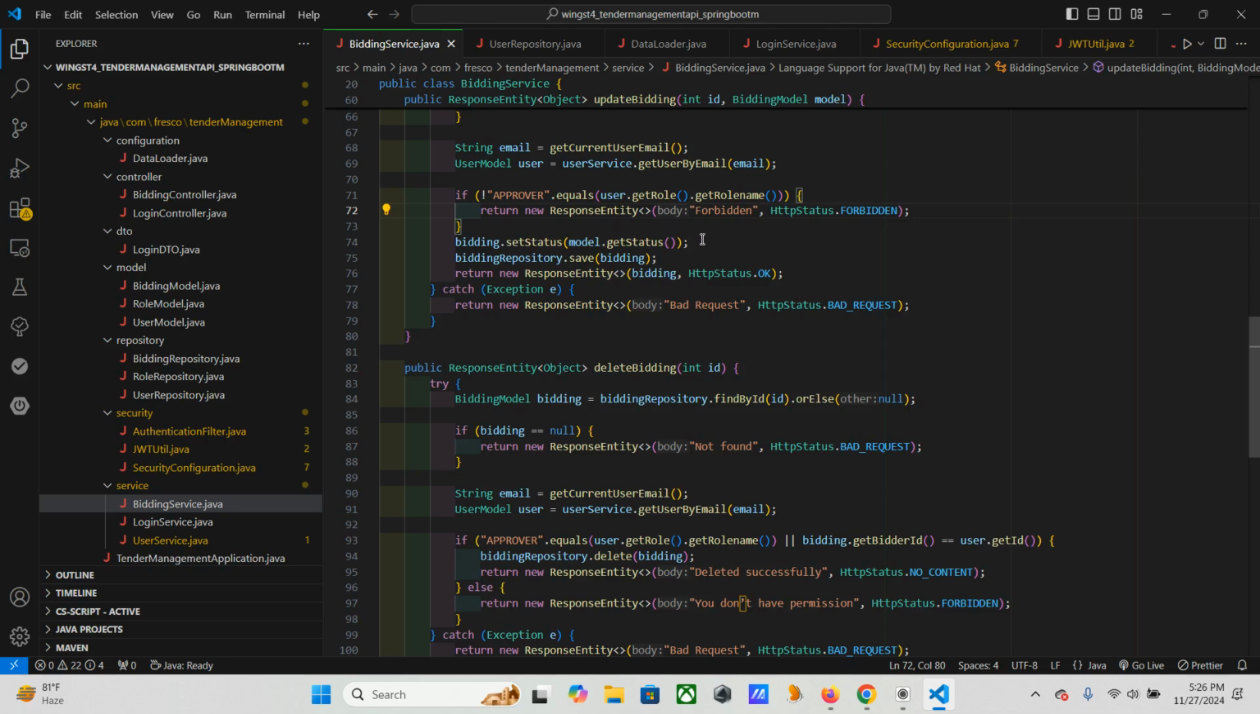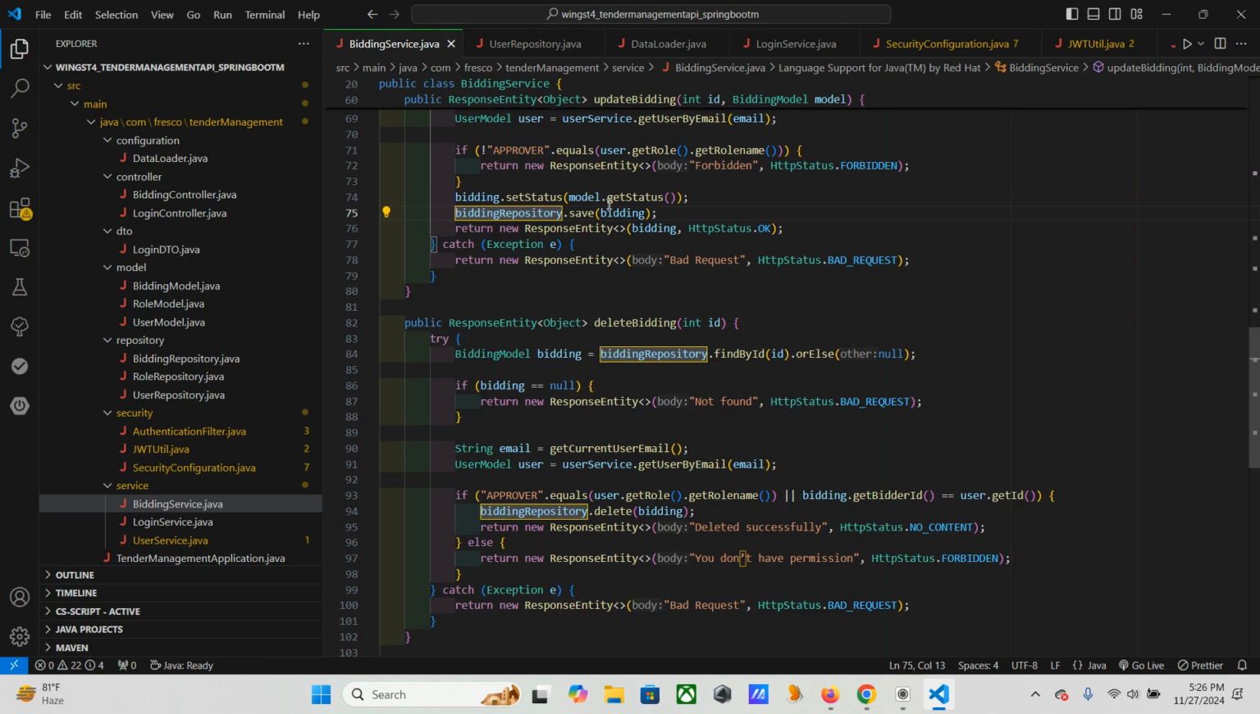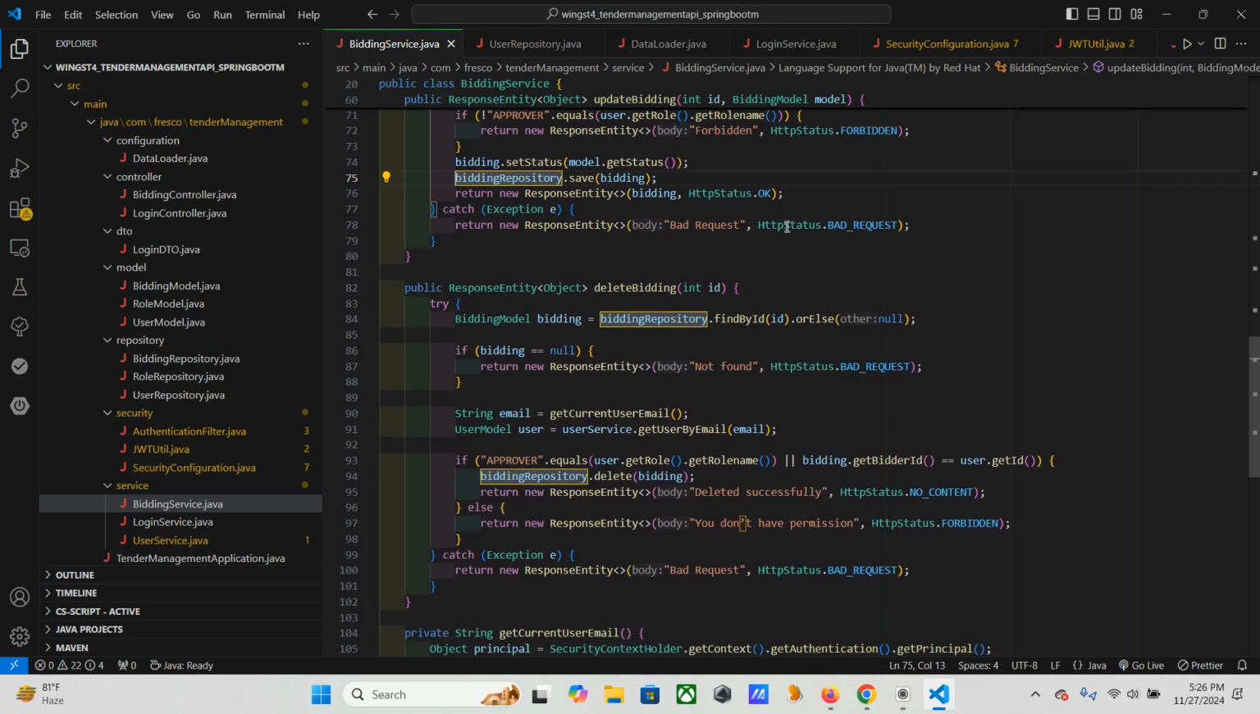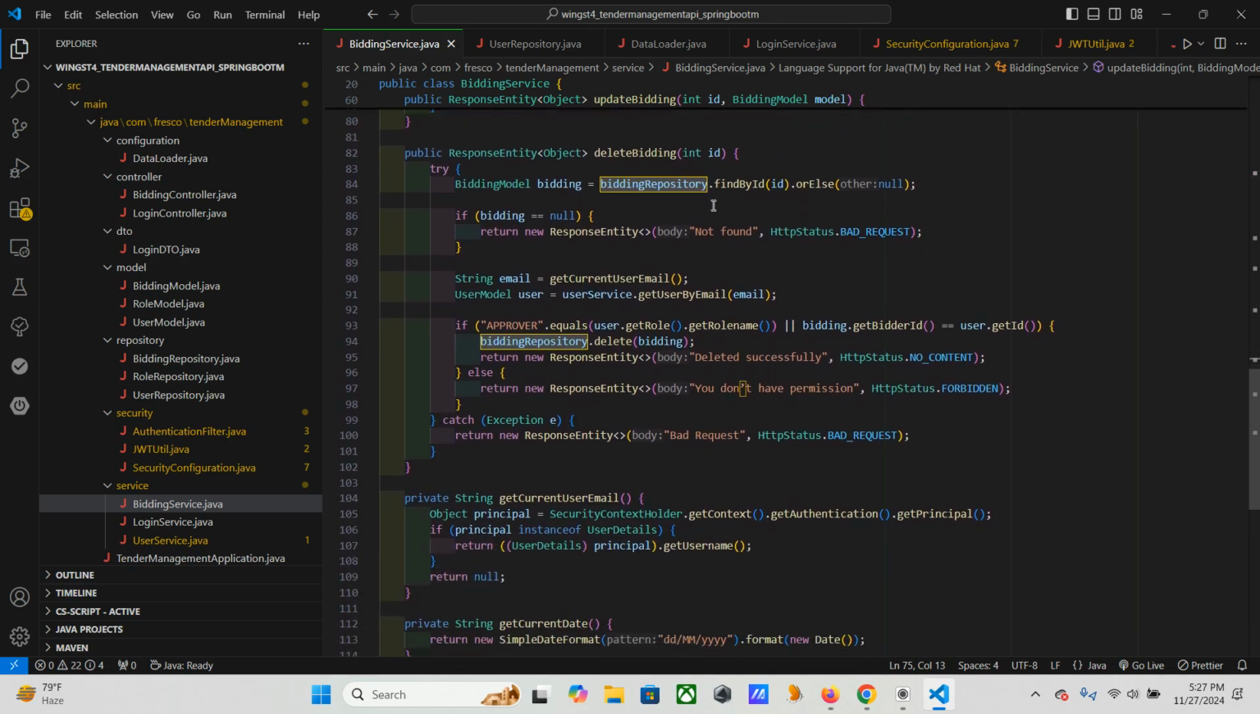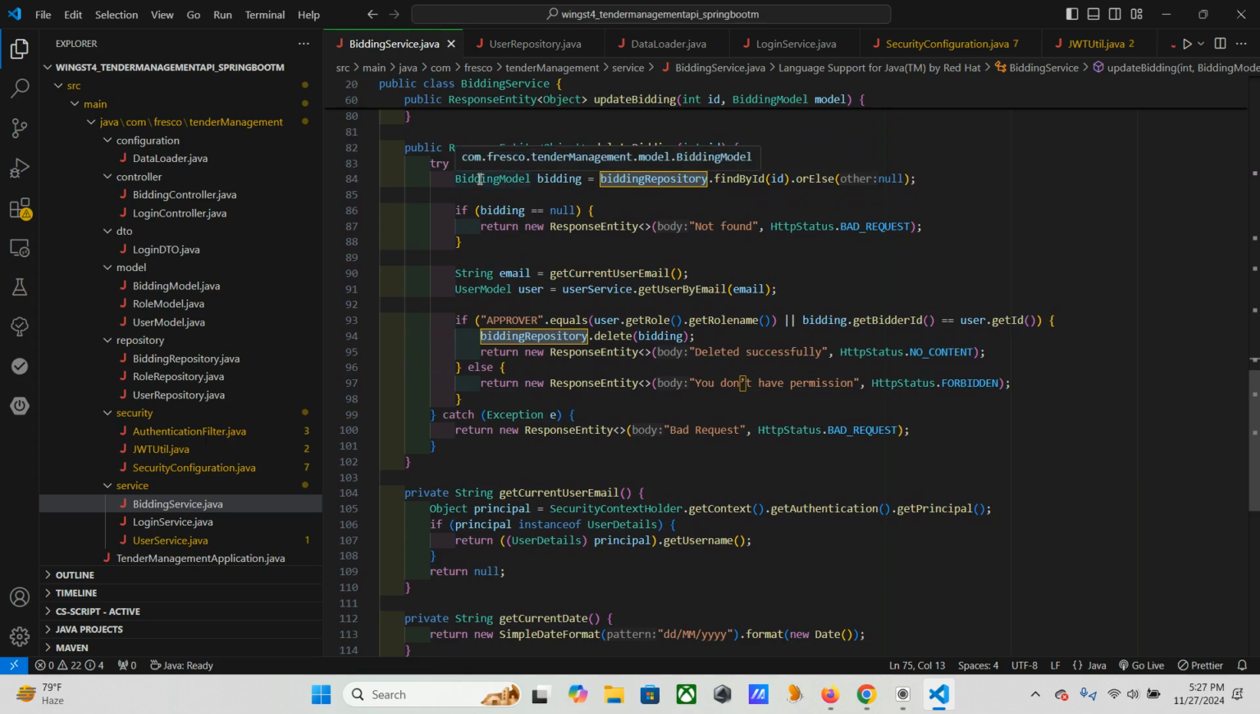Then after that we have to set the status. This is the question for the update case. We have to set status for bidding model. After that we have to save it. Then after doing all these things we have to return okay for this question. Then later we have to give exception.